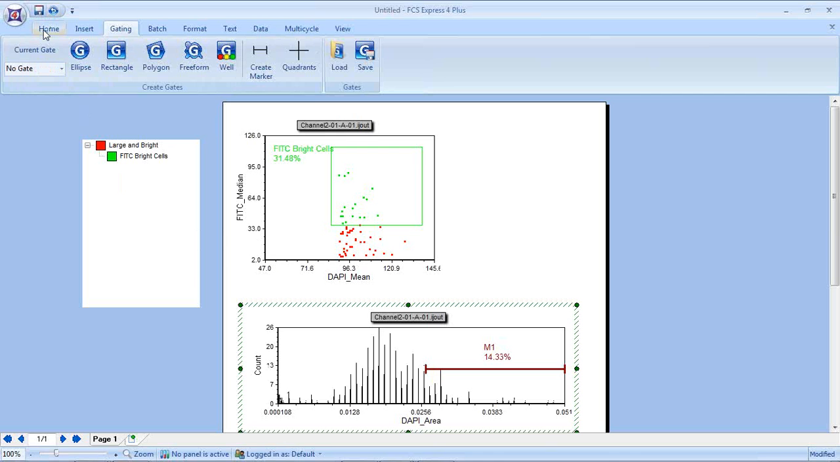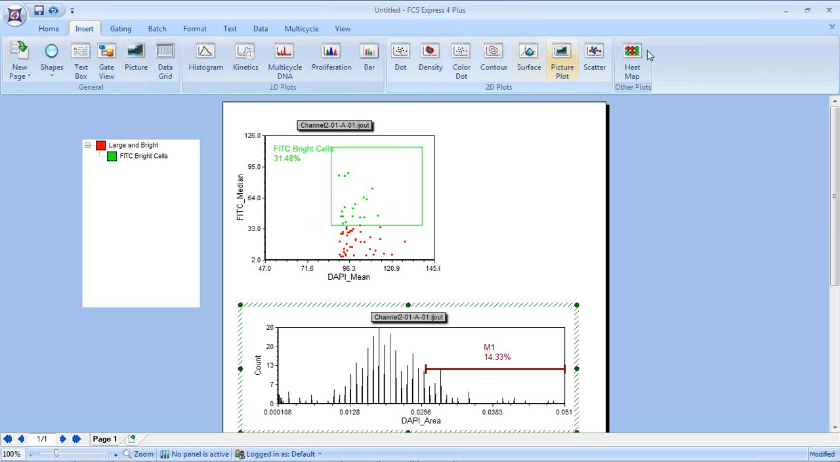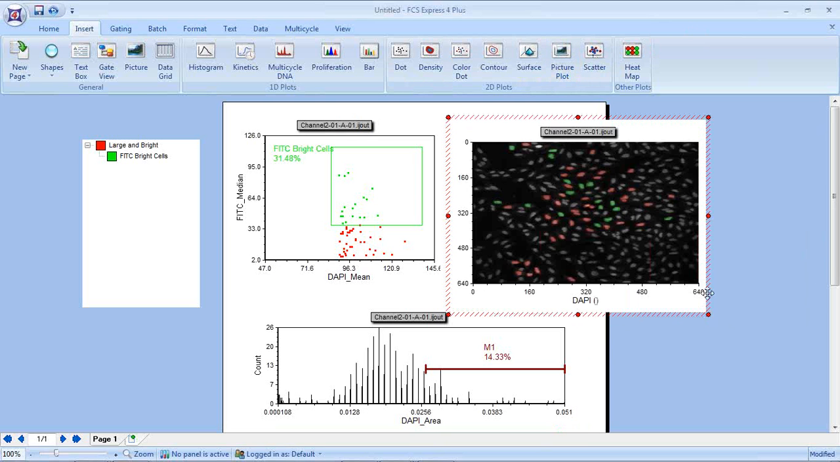But what we really want to do is not just look at these abstract dots or bins in a histogram. We actually want to see what's going on with the image itself, right? So to do that, we can insert what we call a picture plot in FCS Express. Now a picture plot is not simply a raw image or a TIFF or a PNG file or something like that. We insert a picture plot, and a picture plot is fully interactive, and it's going to show us any gates that we've created in our analysis.